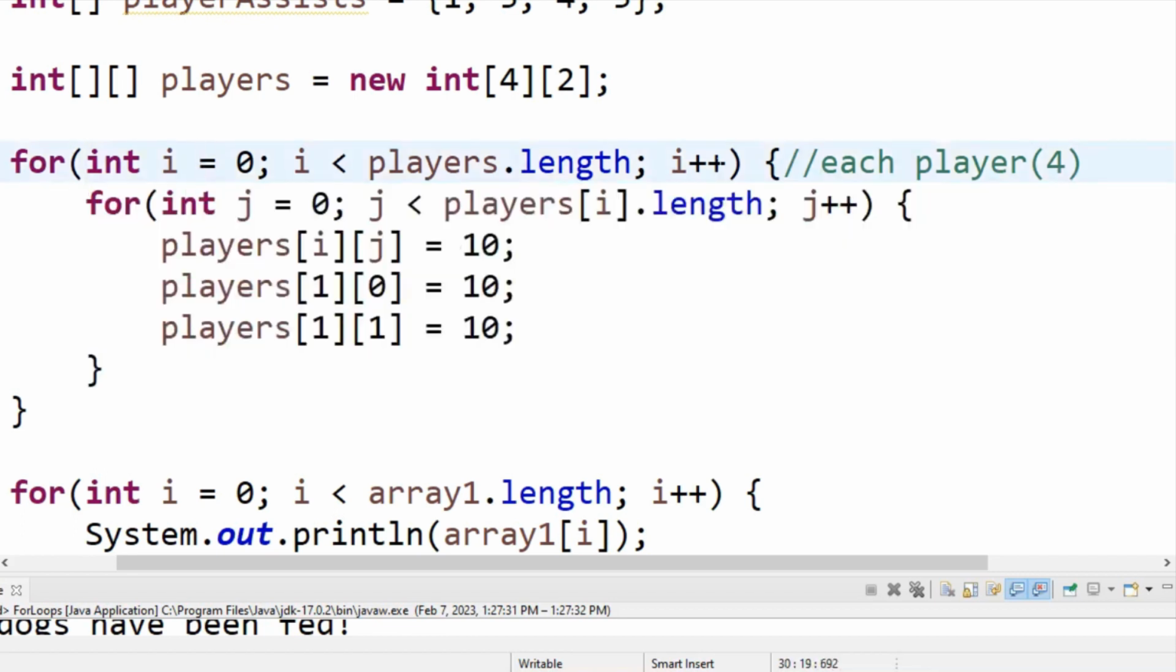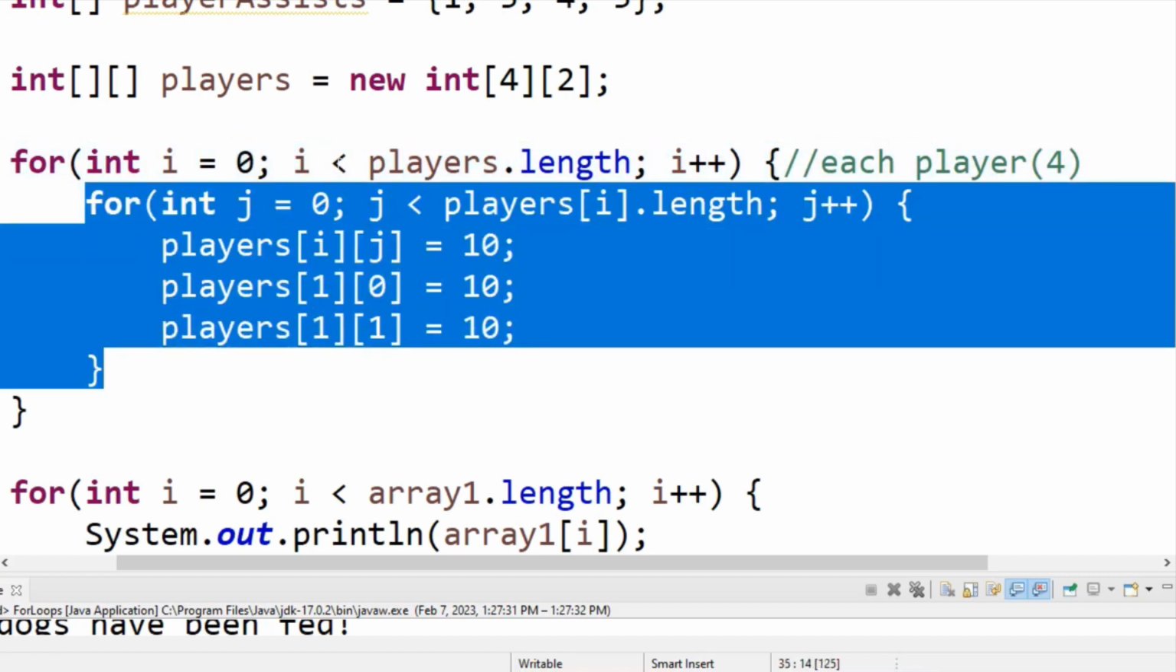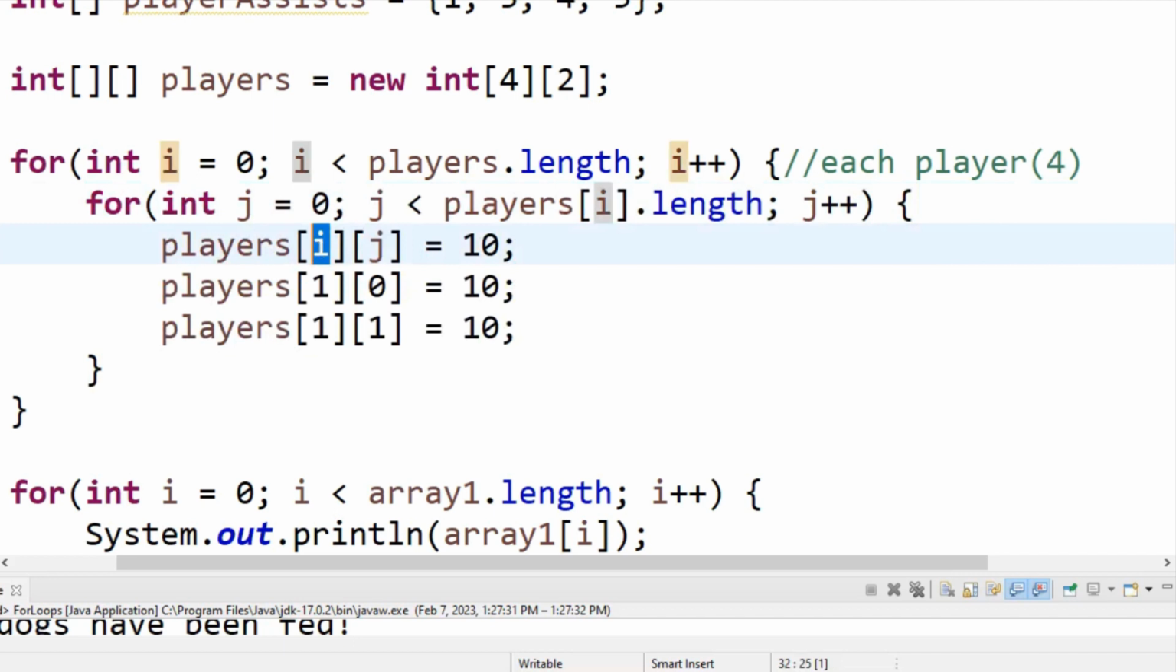Now it goes back to the outer for loop, and the outer for loop would now be 2. So i is now 2, and then it enters into the inner for loop where j is 0. So it goes players[2][0], setting the goals for player 2 to 10, and then setting the assists for player 2 to 10. And it would keep going for the rest of our players, however many we had.